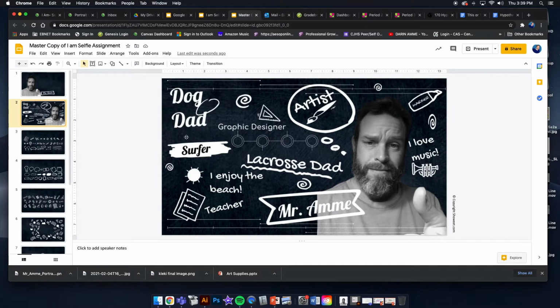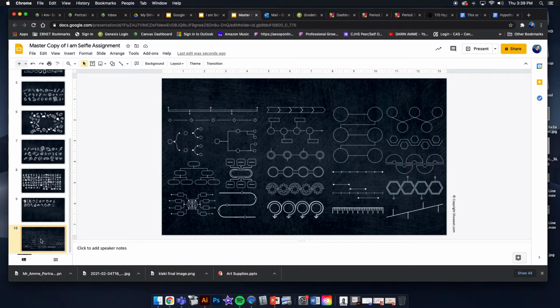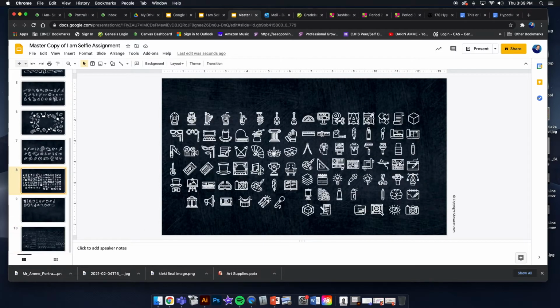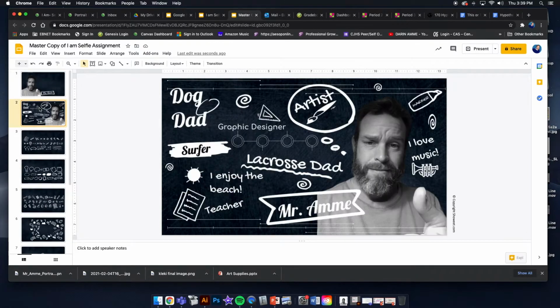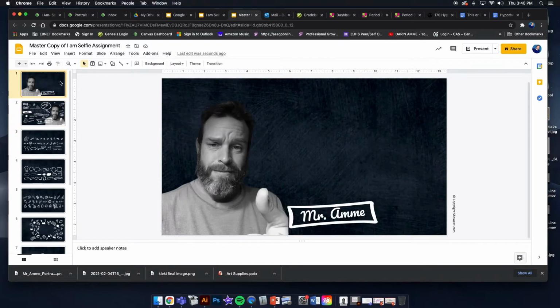Our dog passed. I'm a dog dad. I also love to surf. I enjoy the beach. I am a teacher. Okay, so I used elements throughout that kind of tell a story, and I found some other elements on this page here that I could use to develop the space in an interesting way. So that's going to be the next step, setting up some of the things that you are.